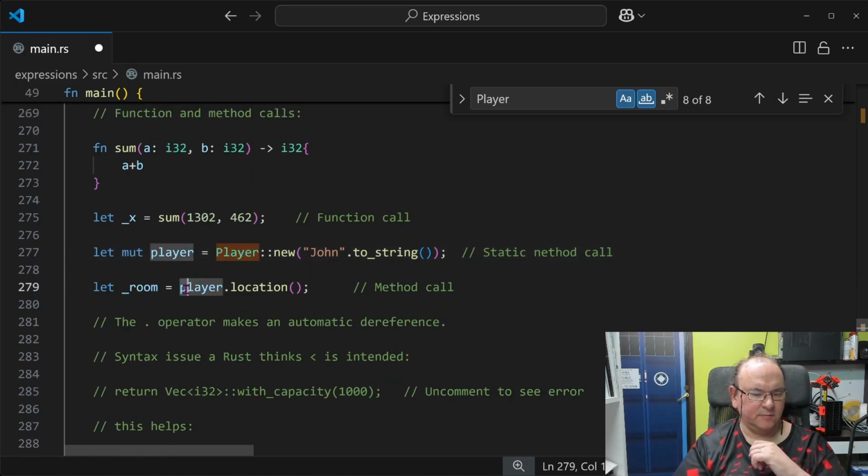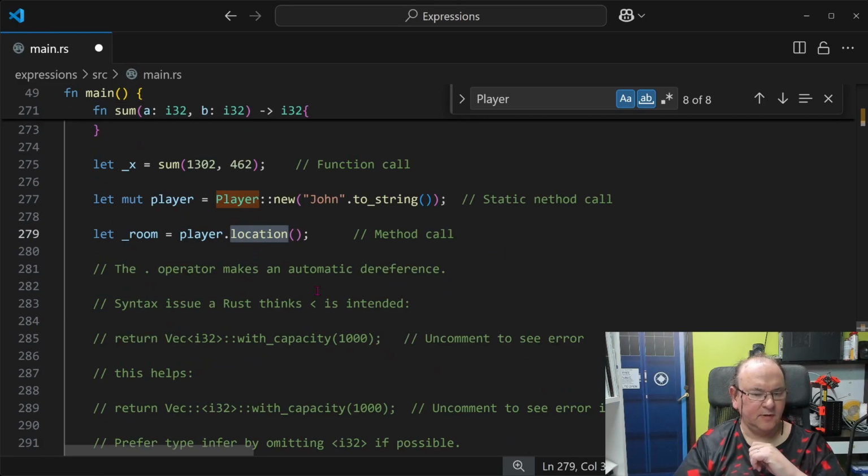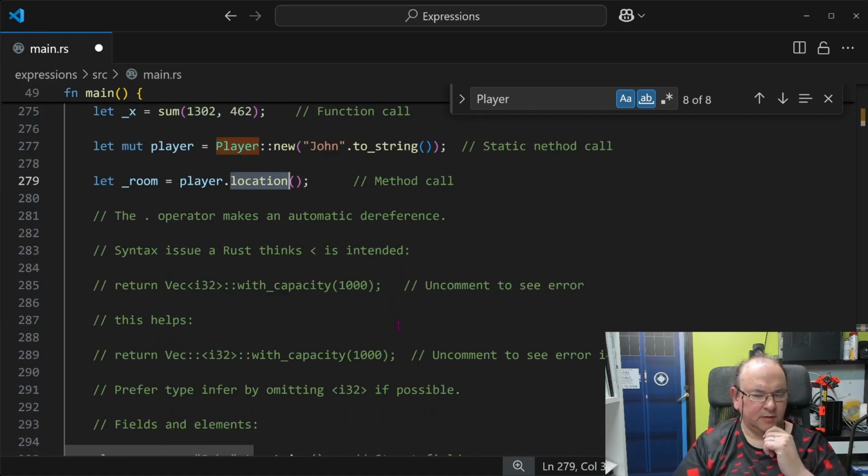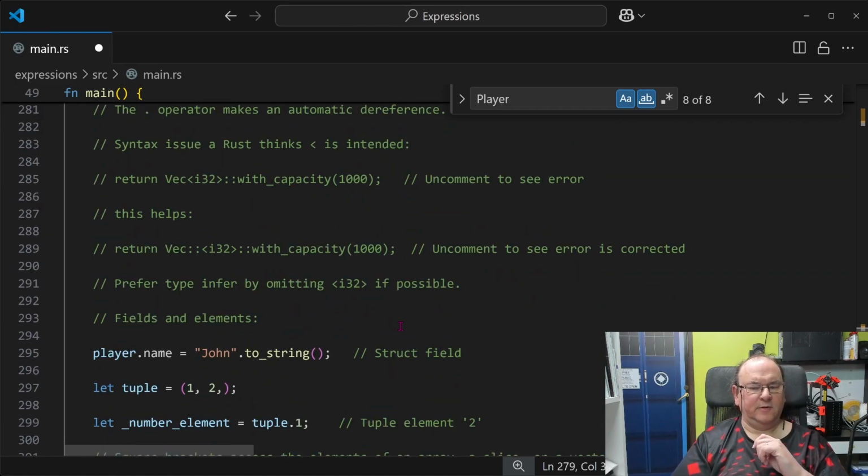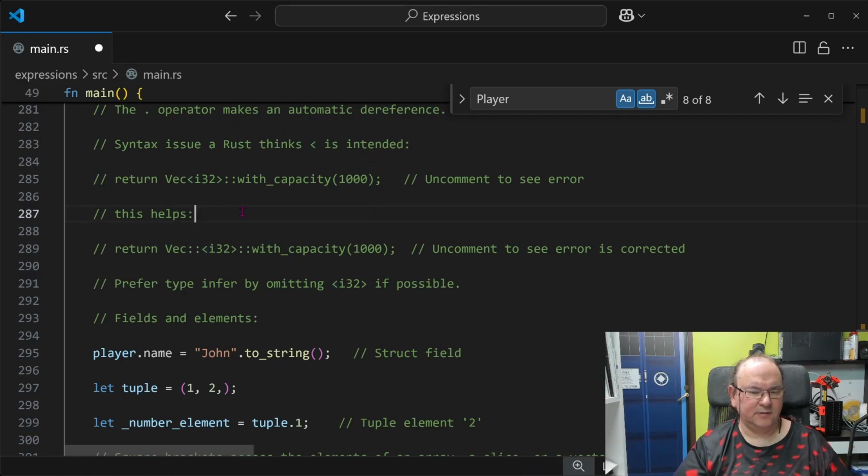And then if you want to make a method call on the class, then we have a class instance, and this is the syntax. And the dot operator makes an automatic dereference of values. Then there was a syntactical thing with the return statement, which I thought I'd add here. Might be confusing. So syntax in Rust, less than is not what is intended. You can actually uncomment this, then you'll see the error that it produces.